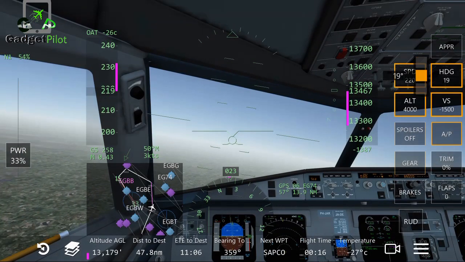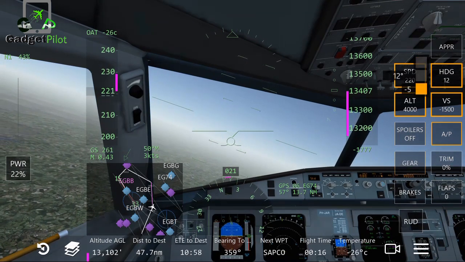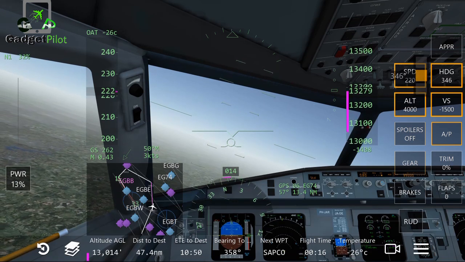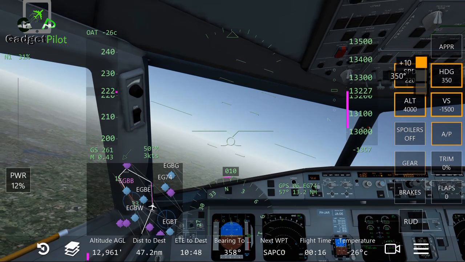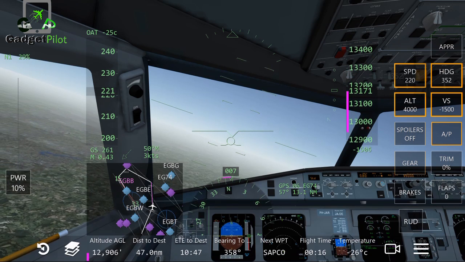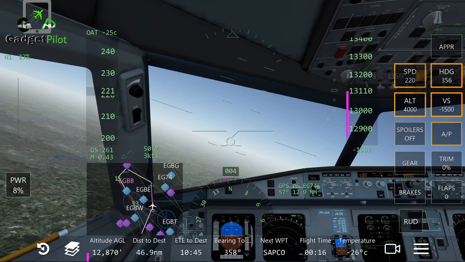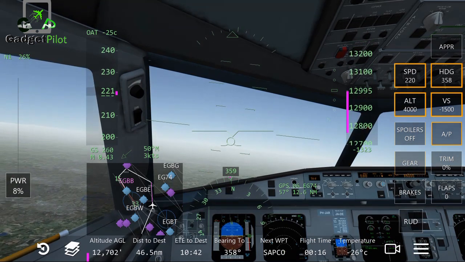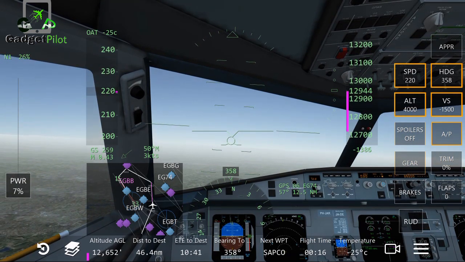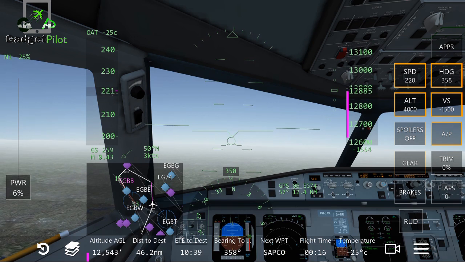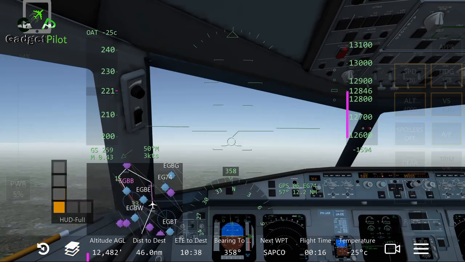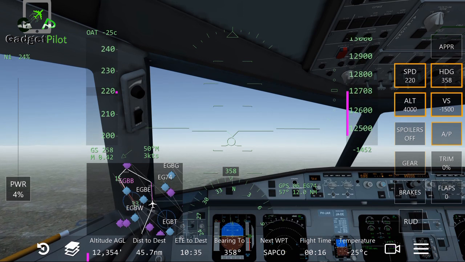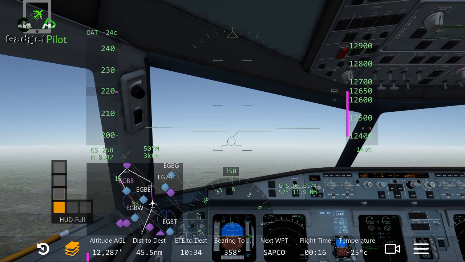Turning left, heading 359 degrees. Right guys, you have to keep in mind that as soon as you get lower than 10,000 feet, you should switch your landing lights back on again. Then we're going to be approaching with a holding altitude of about 2,900 feet through the glideslope.